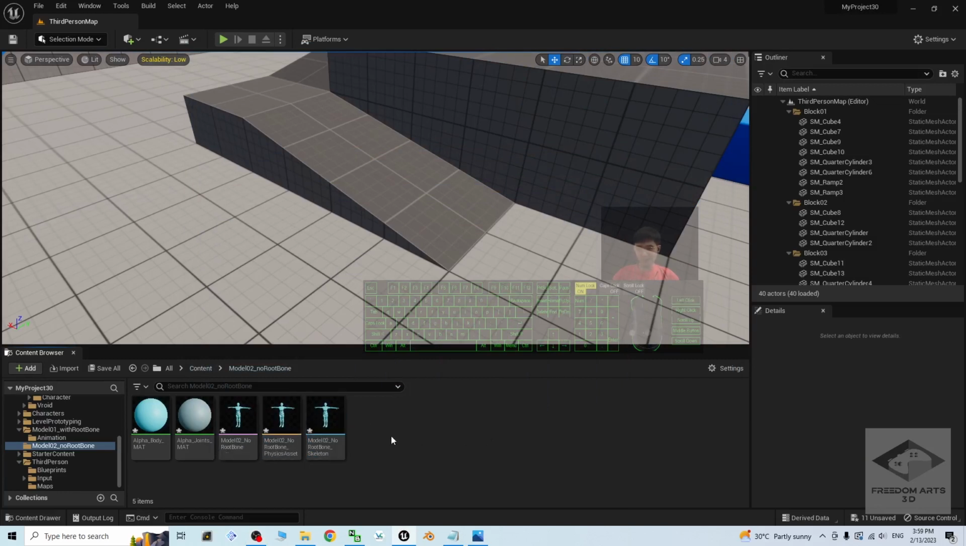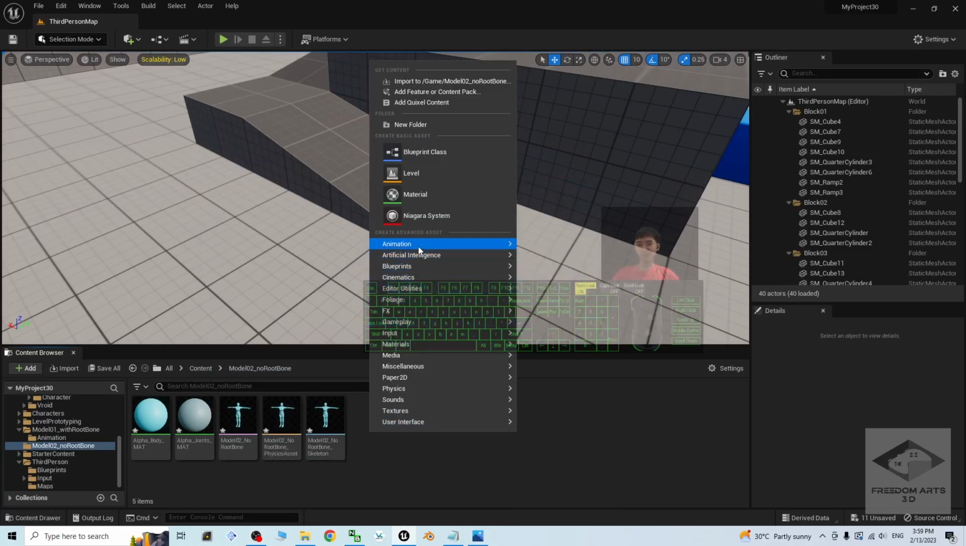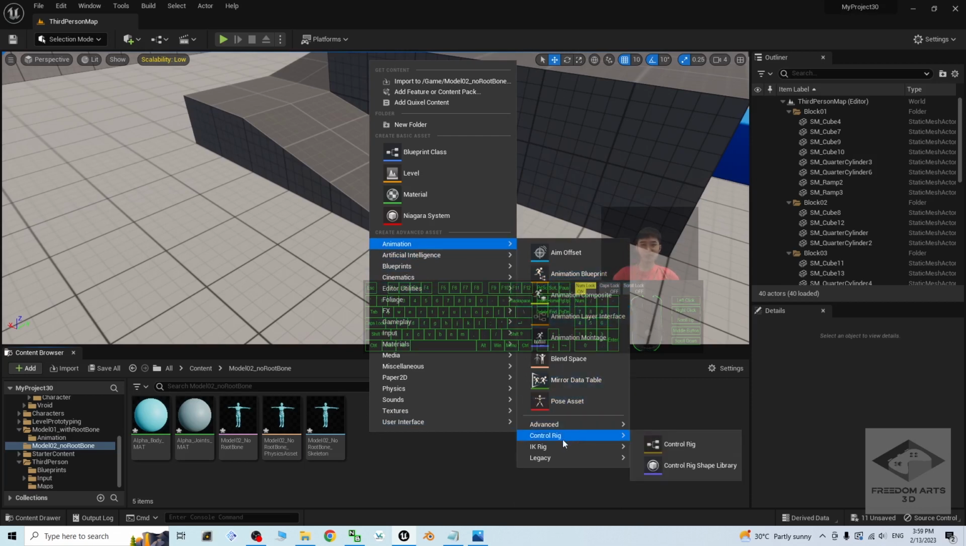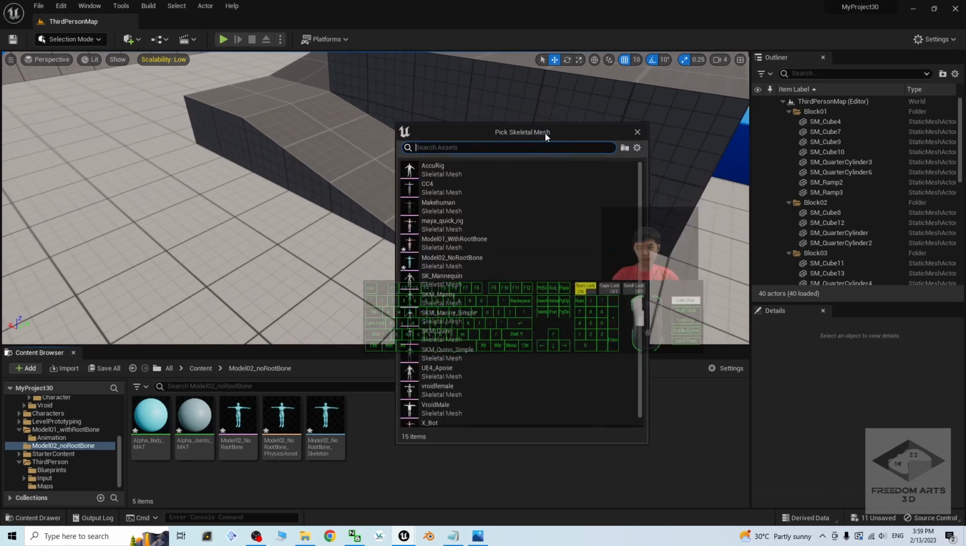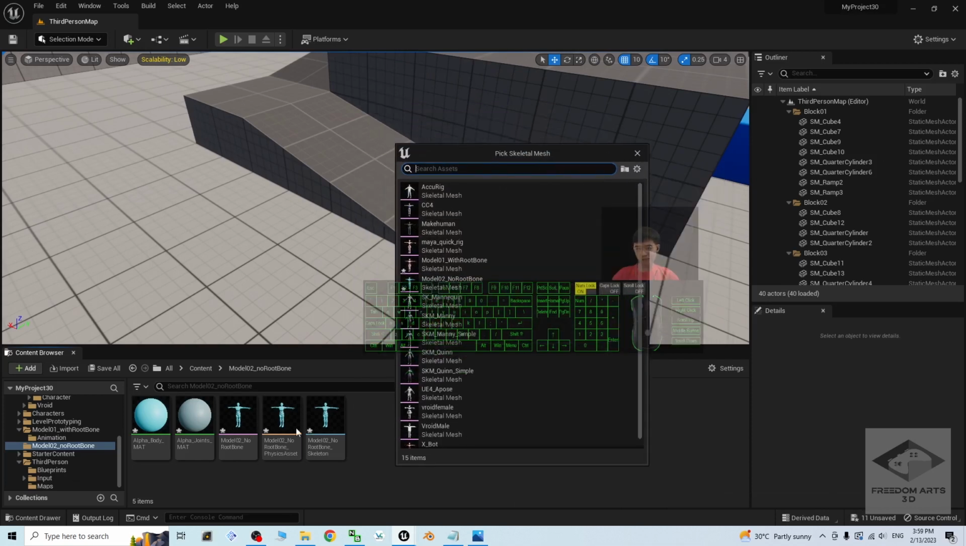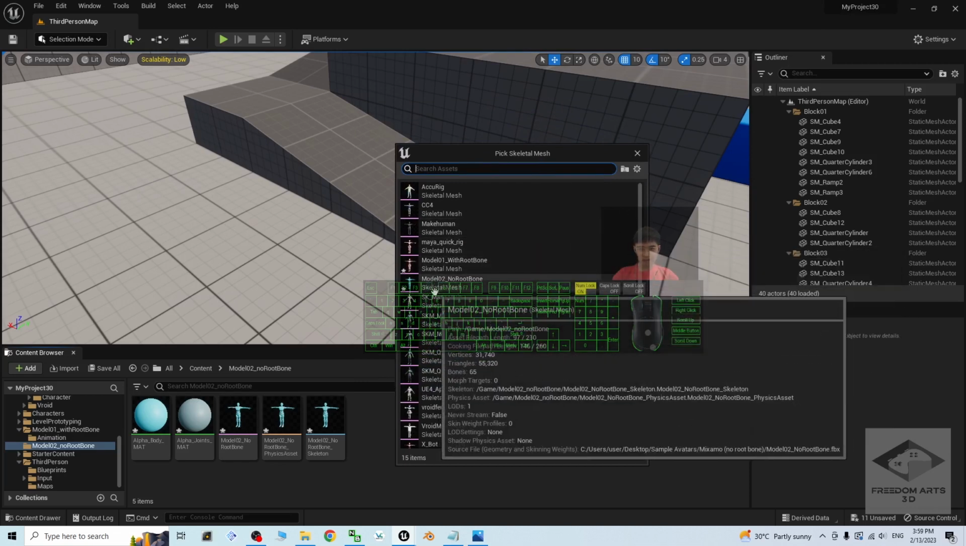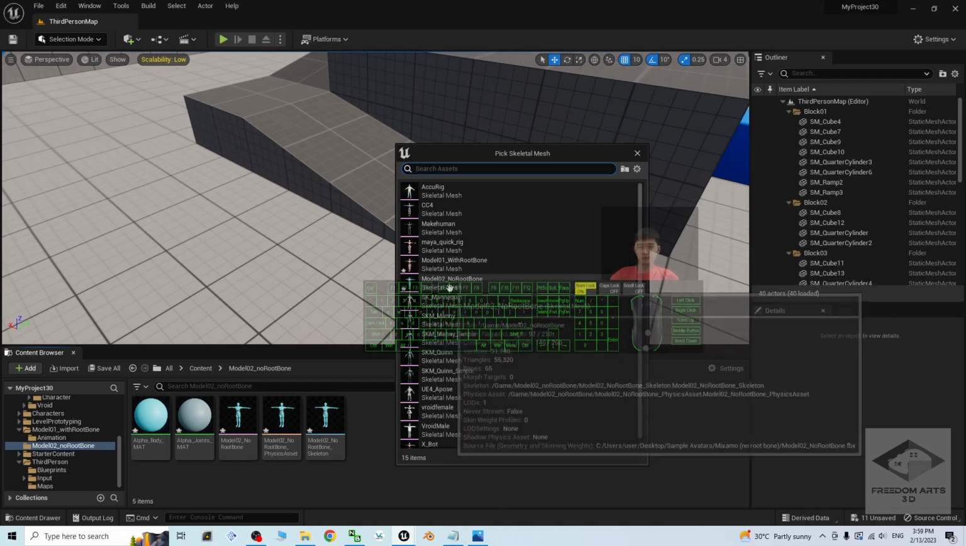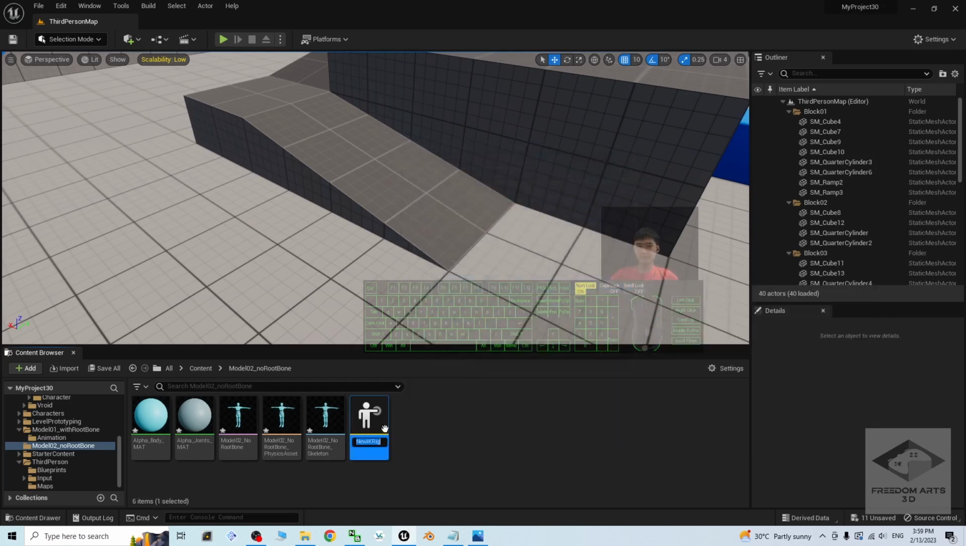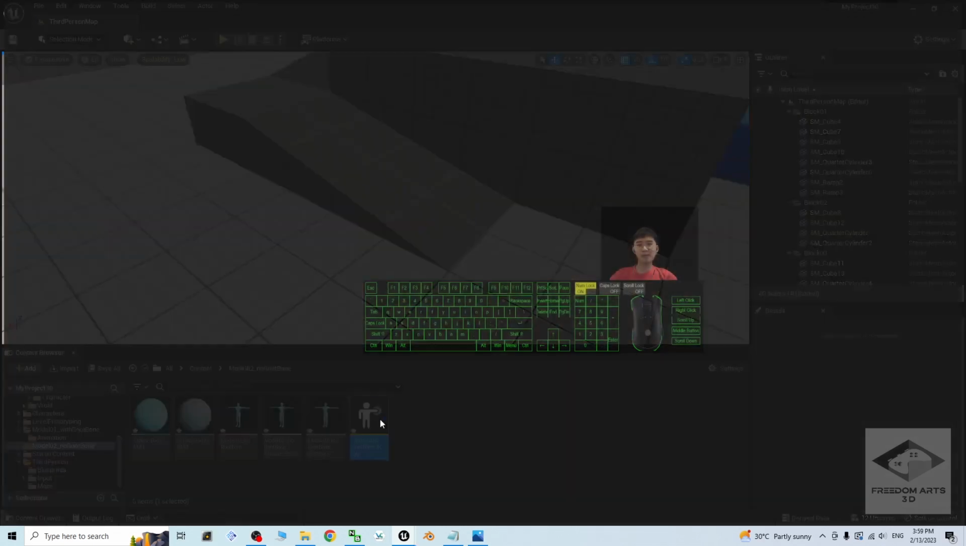To retarget it, first you also have to create an iClone rig first. Then pick the skeletal mesh. The skeletal mesh is this one. So you have to choose the name correctly. Model 02, no root bone. Then name it properly, the iClone rig. Model 02, no root bone, underscore iClone rig. Then double click it.